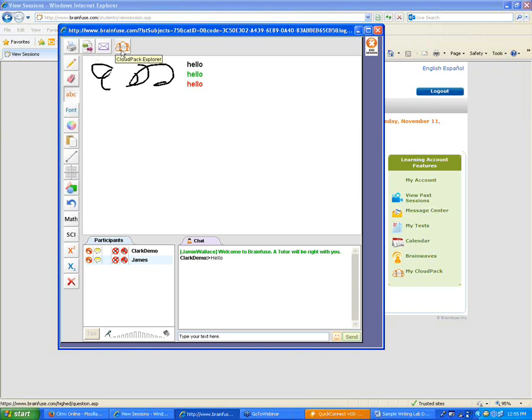And then the last button here on the right is our CloudPak Explorer. So CloudPak was the storage device that we saw back on the website. Any documents you've uploaded into your CloudPak, you can then access those here using the Explorer, and you can essentially upload those right onto the whiteboard here. So that's just another way you can share information with your tutor. So that's essentially how a regular live session here works.